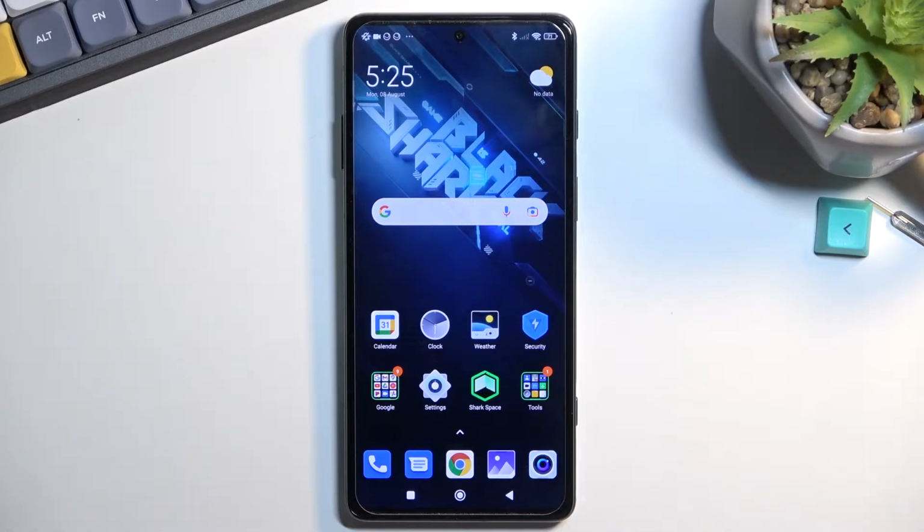Welcome, in front of me is a Black Shark 5 Pro, and today I'll show you how you can enable and set up your Do Not Disturb mode.